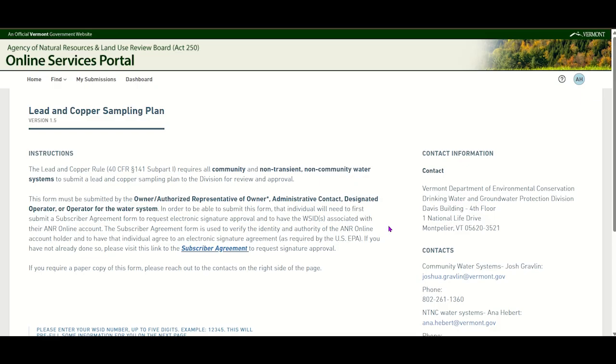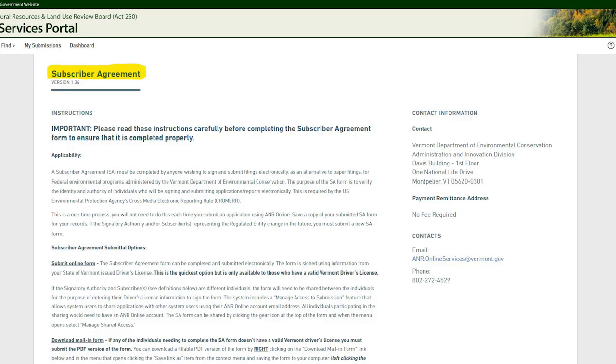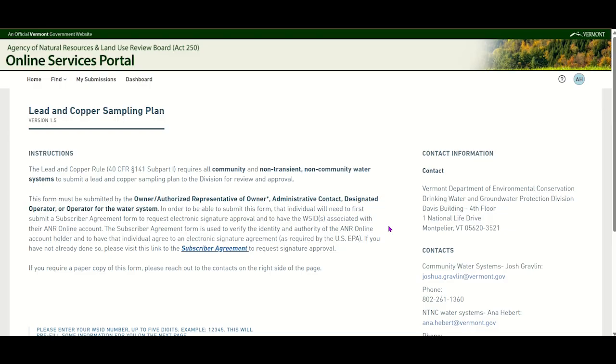To be able to complete this form, you will first have to submit a subscriber agreement. The subscriber agreement is an ANR online form used to request electronic signature approval and to have the WSID number associated with your ANR online account. If you haven't done so already, please visit the link in the instruction page to the subscriber agreement form to request signature approval. You only need to go through this process once.